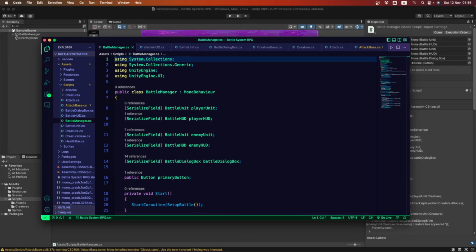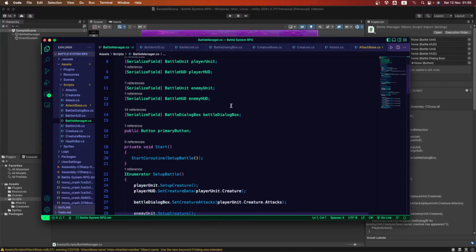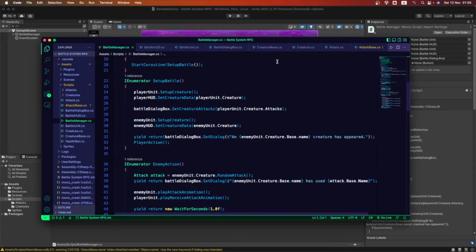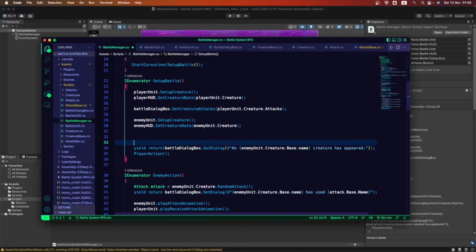The first thing we want to do, before going into all of this math that we're going to be building today, is go into our setup battle method and add the part where we decide who attacks first. Depending on the speed and the level of the creature, we're gonna decide who goes first. So inside the setup battle coroutine we're gonna add this simple code.